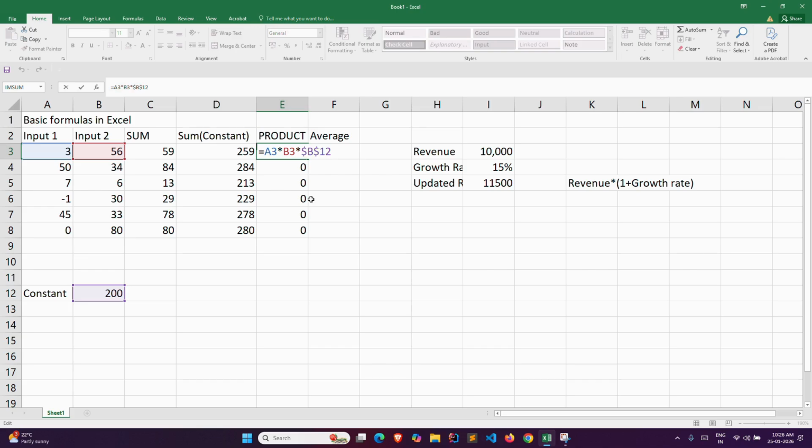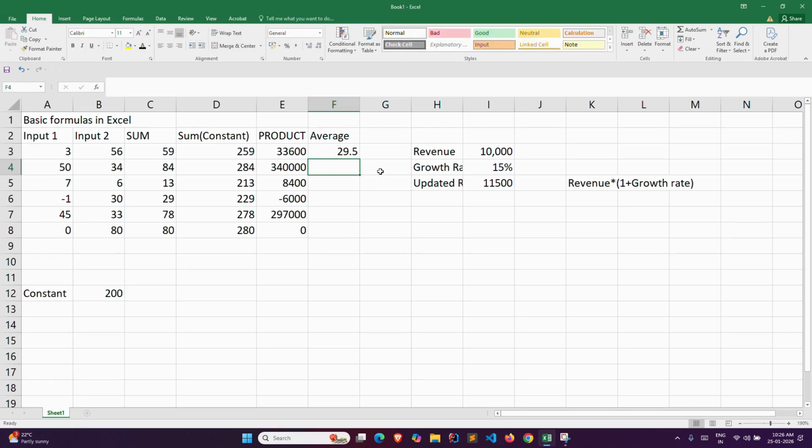And similarly for average, we will use the sum, divided by the number of values. So is equal to, take the sum, divided by 2. And if we want to calculate the average of the sum and product, then is equal to sum plus product divided by 3. Again, drag this and drag this. So both the methods work as long as the constant cell is fixed properly.